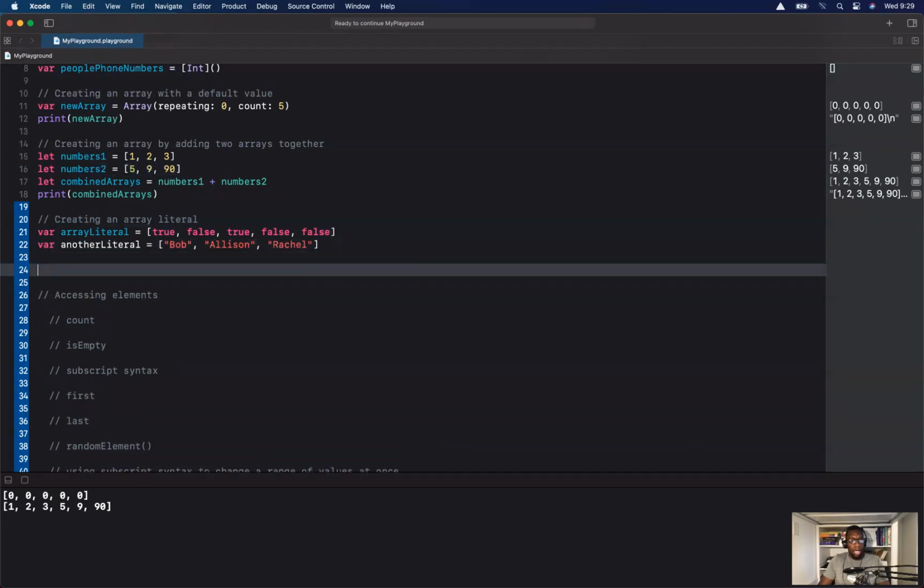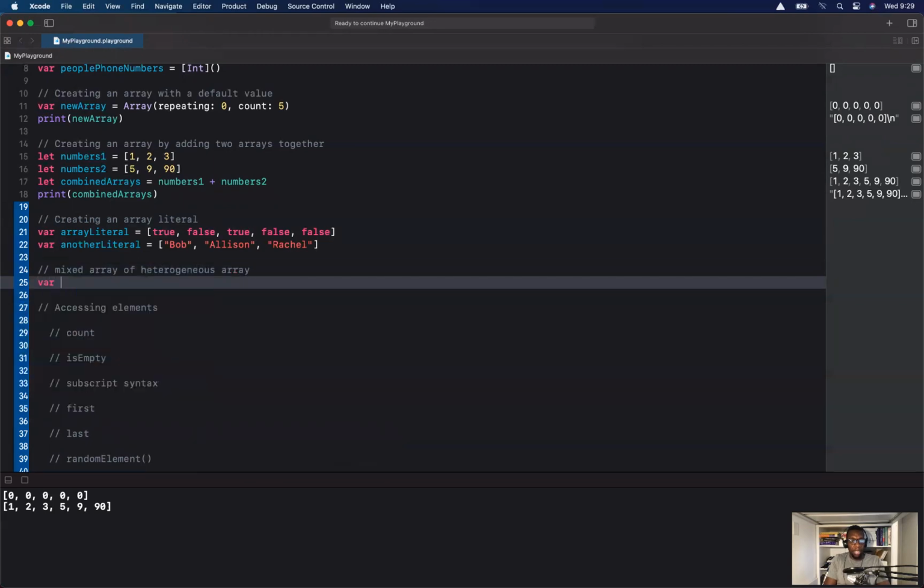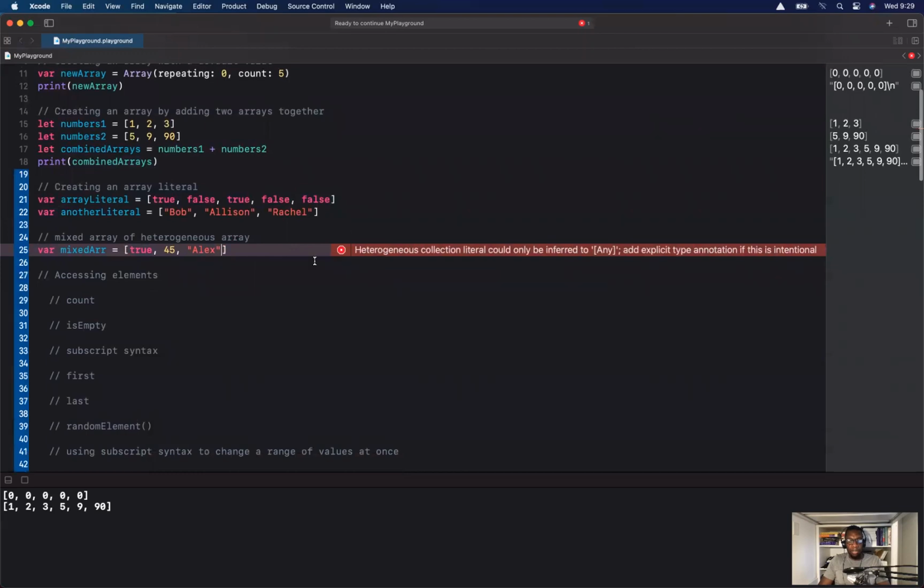I guess I could show what a mixed, or heterogeneous, array could look like. So here I'll say mixed array, and I will start putting in types. I'll put in a Boolean value, I'll put in an integer, I will put in some string, like that. And at this point, the compiler will start to complain.